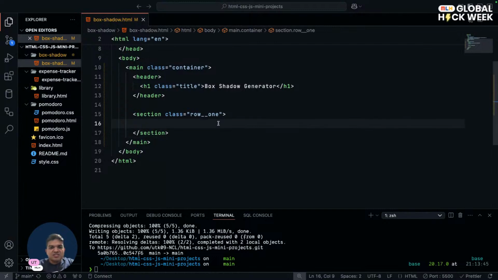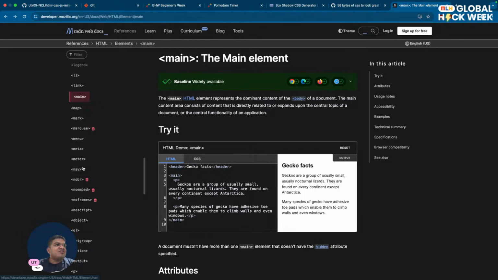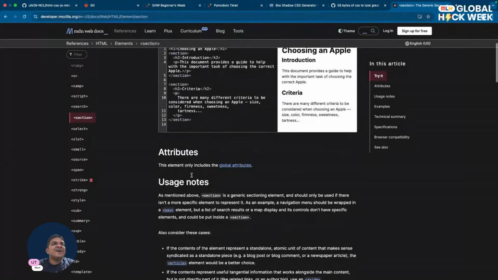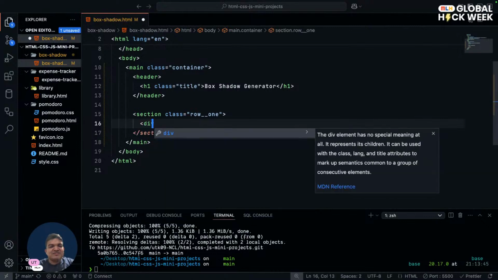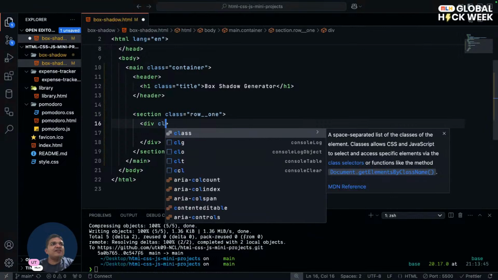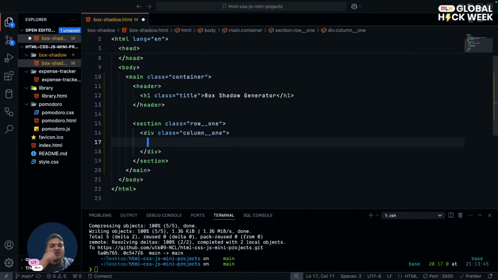So section class row 1, and inside this I can have section inside section actually. Okay, and now this is when I miss divs sometimes. And in divs, you don't really need to think about it. Actually, inside this, let's go with a div. In the div tag, we'll give it a class name of column 1. Okay, column 1.